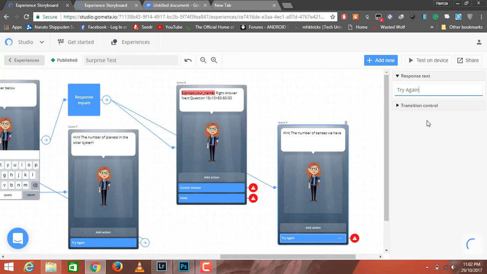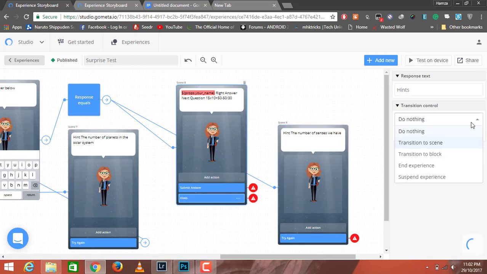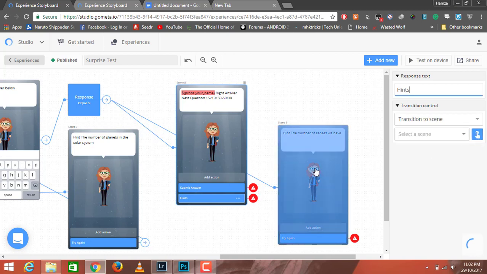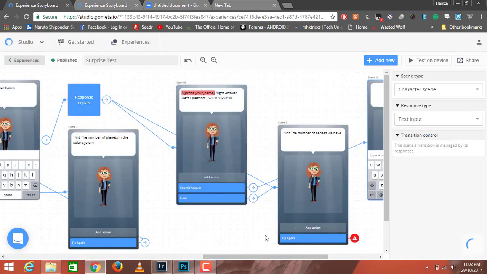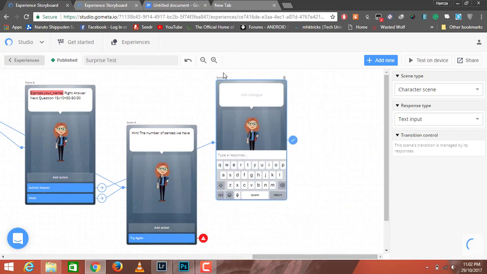Then I'm gonna change do nothing to transition to scene. Okay, so I have to make a scene for that first. I'll change do nothing to transition to scene. Okay, now I'm gonna click on this submit answer. I'll change do nothing to transition to scene. I'll add a new text input scene where I can input my answer. This is the text input scene. Okay, I'm gonna write your answer below.